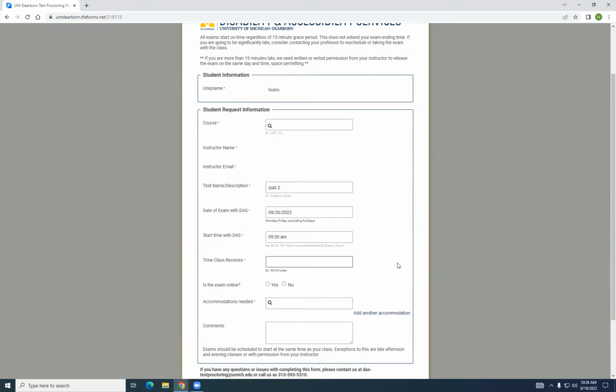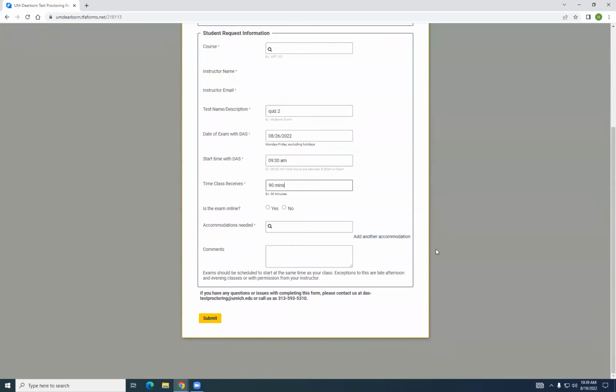Which leads us into the next box, time class receives. This is how much time your professor is giving the class to take the assessment. This is an important piece of information to have to make sure you are scheduling both within our testing hours and getting your full eligible time. Next, please let us know if the exam is online or not.